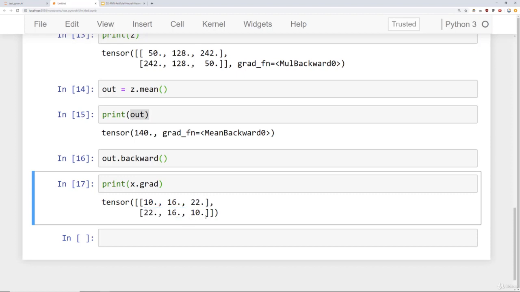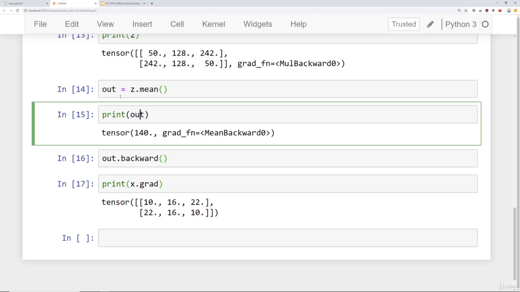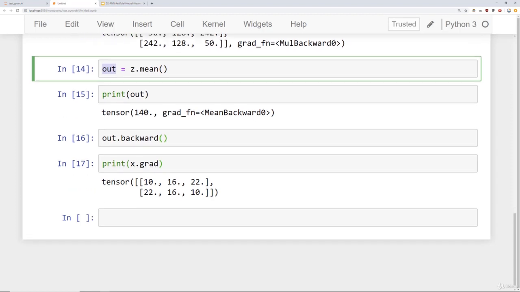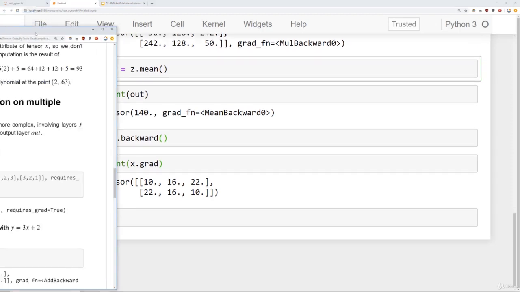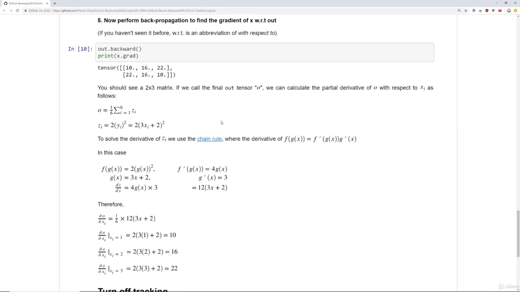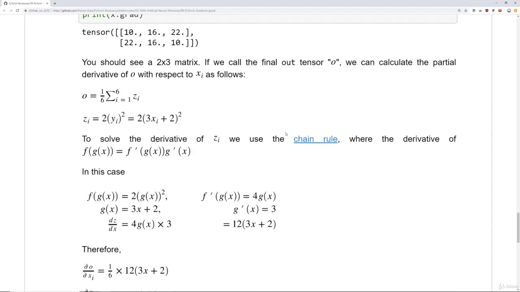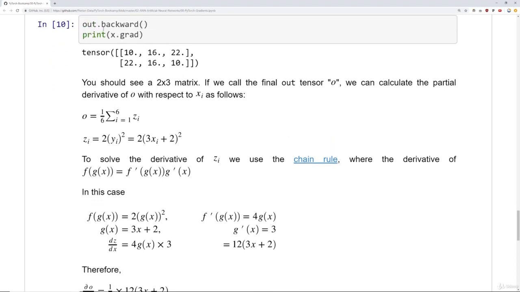And if we call this final out tensor O, then we can calculate the partial derivative of O with respect to x of i in the following manner. I'm going to bring back our lecture notebook because we've actually written out the math here for you, which uses the chain rule. This is something we've already discussed with backpropagation, but here you can see the math that we just worked out ourselves for these connected layers of z with y with x and then that final output layer. So this was the result we just got.